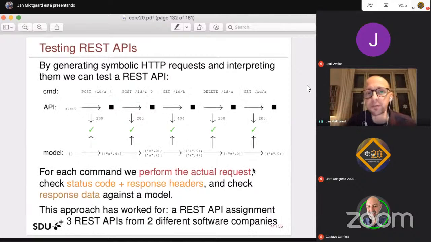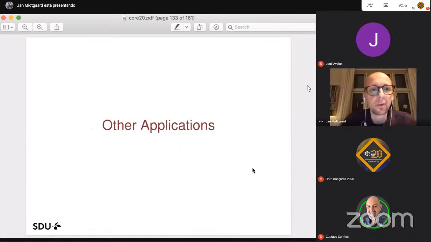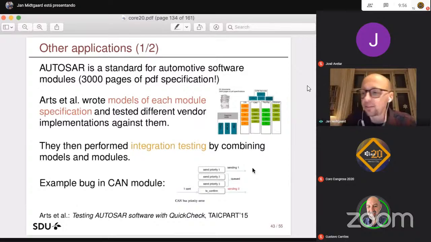And so I've used this in assignments in a course on web technology, but I've also had students that tested company products from 3 different companies, one within healthcare, another within defense, and the third one within e-commerce. And they've actually found issues in all these REST APIs. So there are a number of other applications.